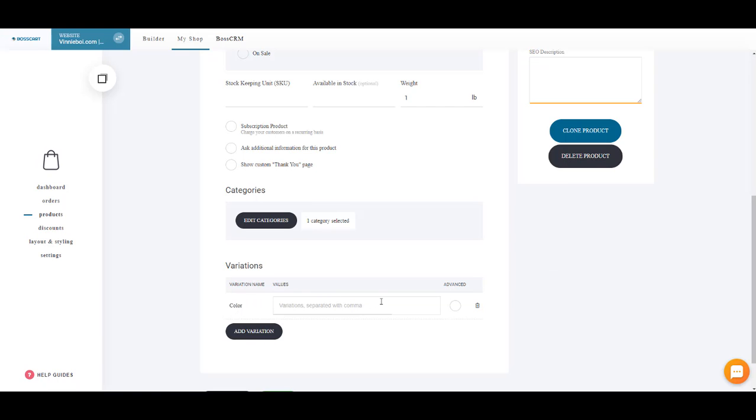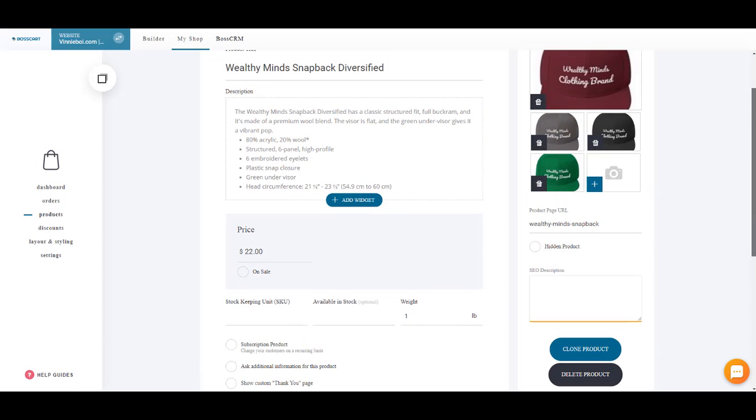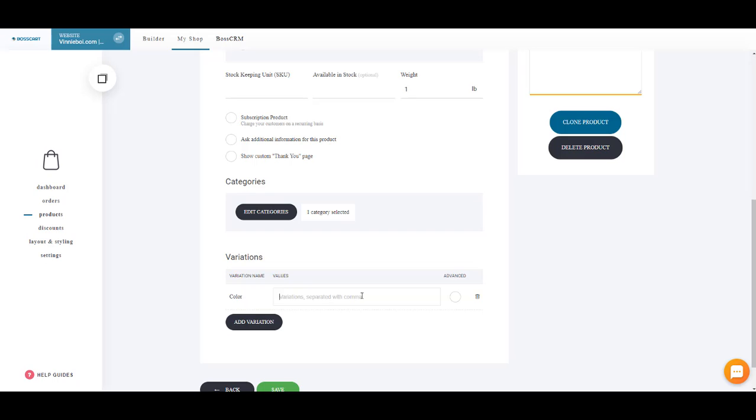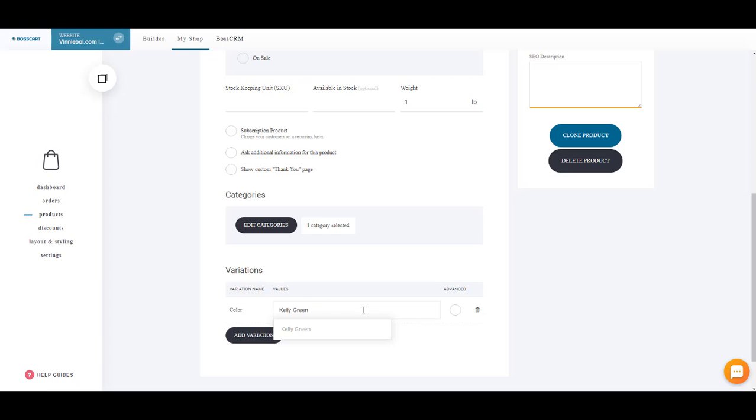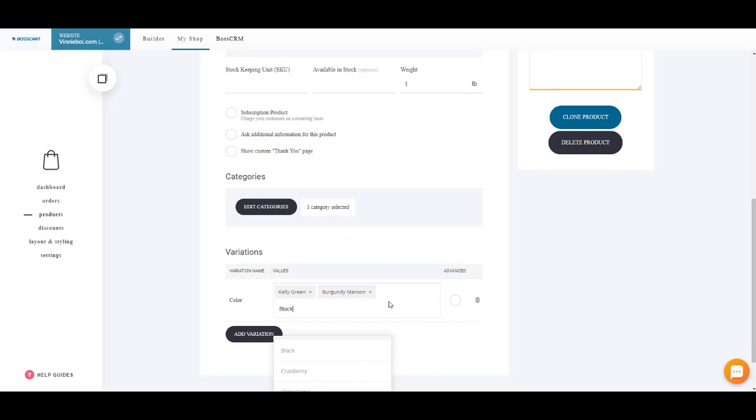So we put color, and then under values, we're going to add the different colors that we have. We're going to add Kelly green, and then you want to separate it by comma. This is auto-populating because I've already done this. So we're going to select Kelly green, and then what else do we have? We have burgundy maroon. We got Ron Burgundy, and then we've got black.